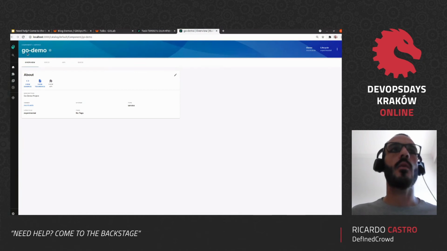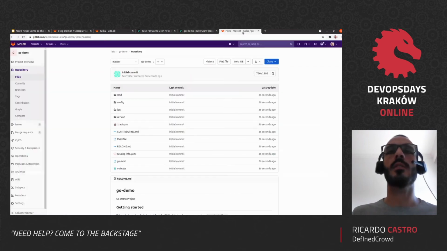As we can see, it's already registered in the catalog with the name that we gave it, which is called Go Demo. Here we can see that it's pointing to some source code. We'll see that source code in a bit. I am the owner. It's of type service. So a lot here was done for us.